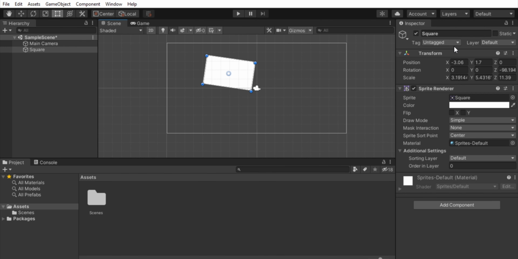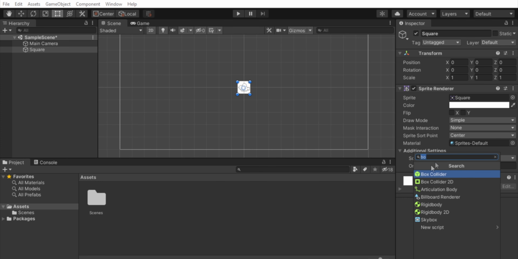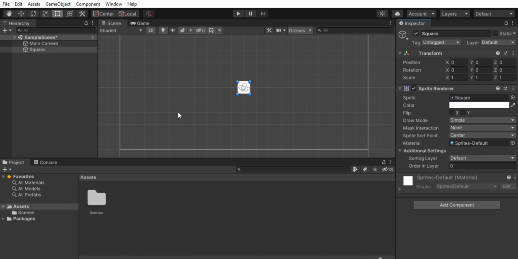In the inspector, if I select the square, you can see that at the end of every component there's also a button called Add Component. You can add any type of component to any type of object you like. If I click on the Add Component button, there's a bunch of components here, but right now we're not going to add any kind of component.